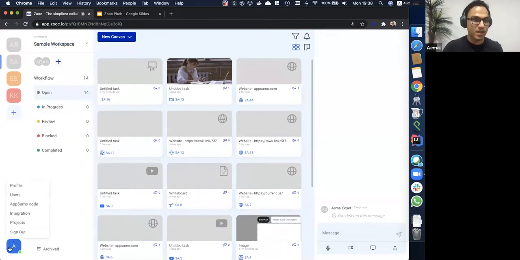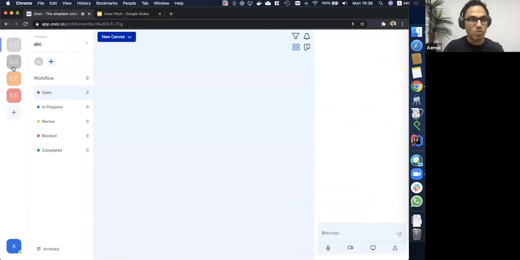We have here the menu of, like, literally everywhere you can go from this menu. We have the list of workspaces here. I'm going to explain what a workspace is in a second.